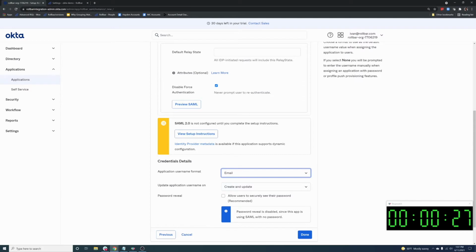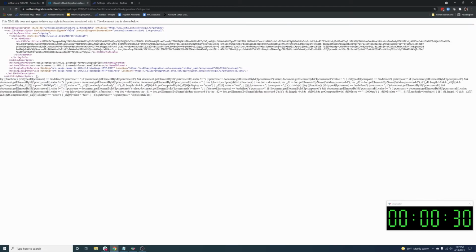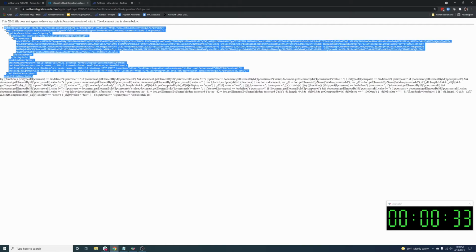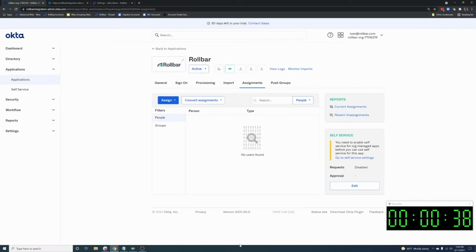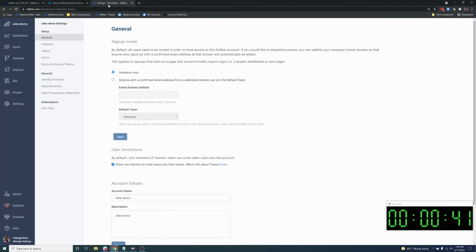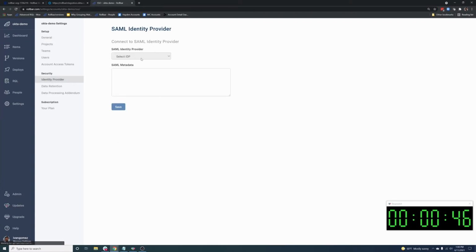Before we leave this page, make sure you click this button for identity provider metadata, and we will copy this to our clipboard. We'll use it later when we set the integration up in Rollbar. Now we can hit done. Now that we have the app set up, we're going to go over to Rollbar. In our account settings, we're going to click Identity Provider, select Okta, and paste that metadata here.